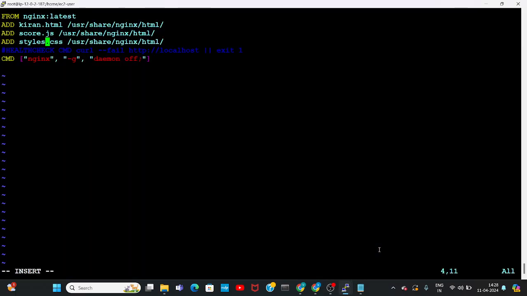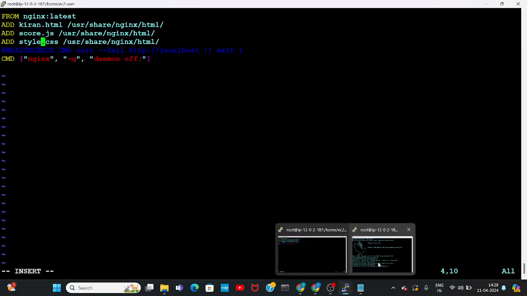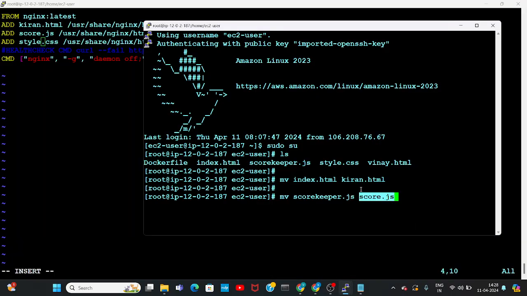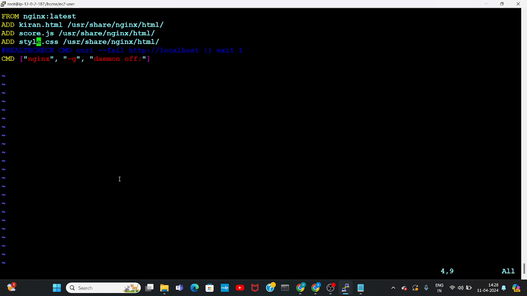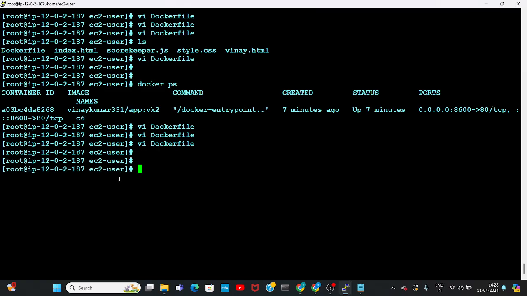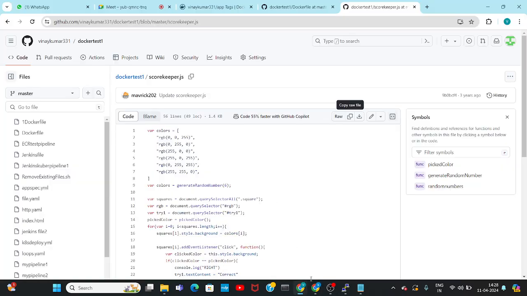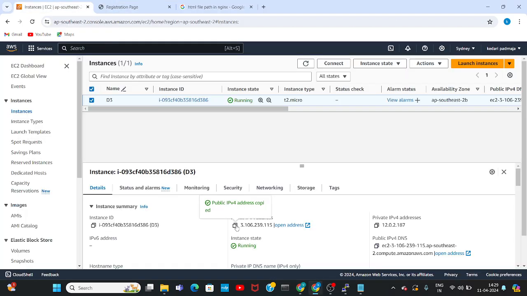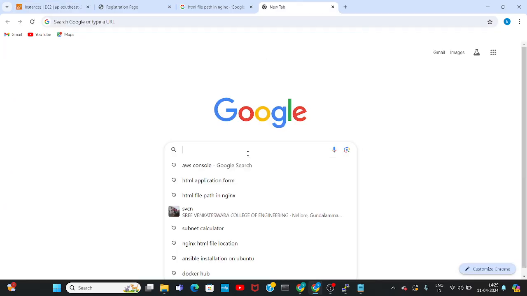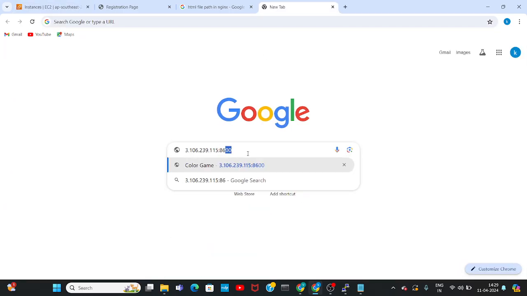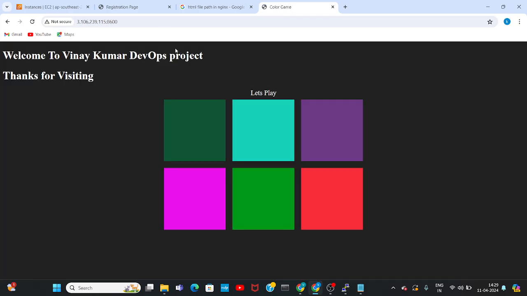Yes, renaming it. I'm using add, then copy. I want to show you the difference between add and this one, and style.css is the same. I'm just checking whether it is working or not. Now currently my previous container is running over port 8600. Yes, you can copy this one. This is port 8600.